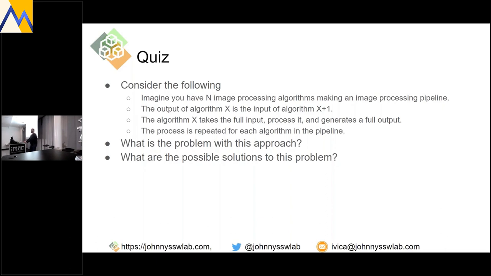Okay. So next is the quiz. Consider the following. You have n image processing algorithms, and they form an image processing pipeline. The input image goes to algorithm 0, then to algorithm 1, to algorithm 2, and through all the algorithms. So the output of algorithm X is the input of algorithm X plus 1. Algorithm X takes a full image as input, does some processing, and generates the output. This output is fed to the next algorithm in the pipeline. So what is the problem with this approach?